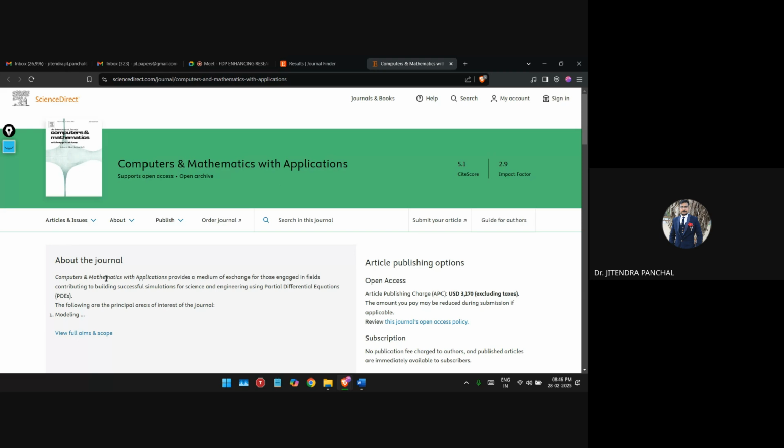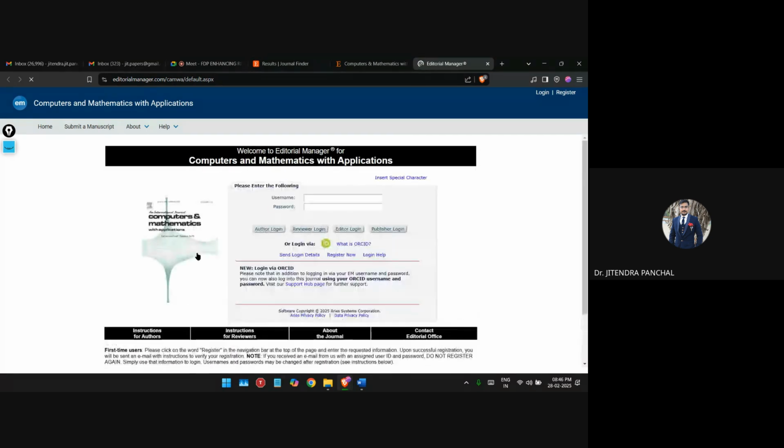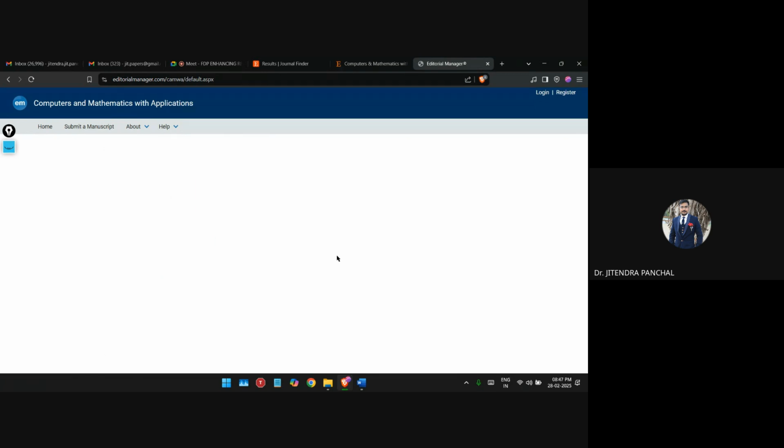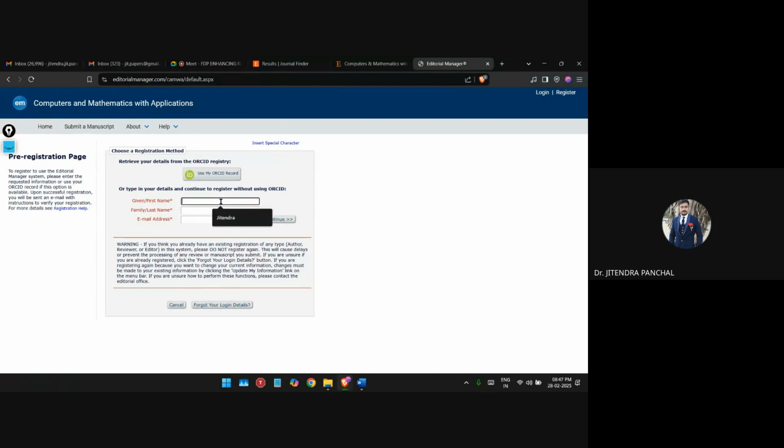And here on this side, you can see about the journal and all the details: aim and scope, editorial board and everything, right? Now here you can see the CiteScore as well as the impact factor is given, right? So now you click on this submit your article button, right? Now, if you have an account, then you can proceed with that. Otherwise, you can log in through your ORCID ID. Otherwise, simply do registration, right?